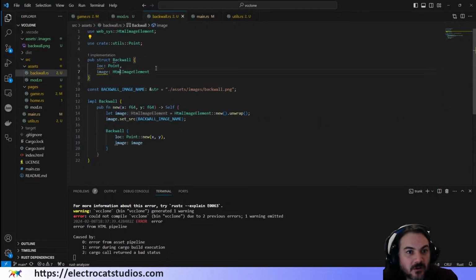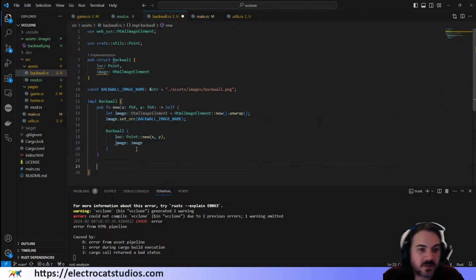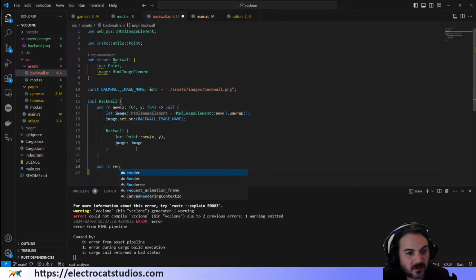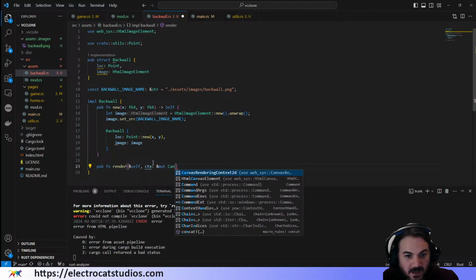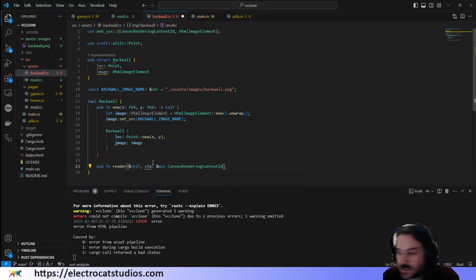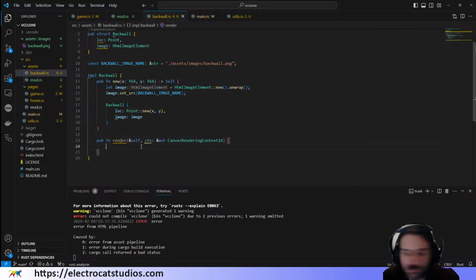And then on the back wall, we're also going to make the back wall draw itself. So we're going to create a render function on that, and that is obviously going to take self as an argument, and also the CTX, which is a canvas rendering context 2D, and it's not going to return anything. Oh yeah, it's added it in already, brilliant.